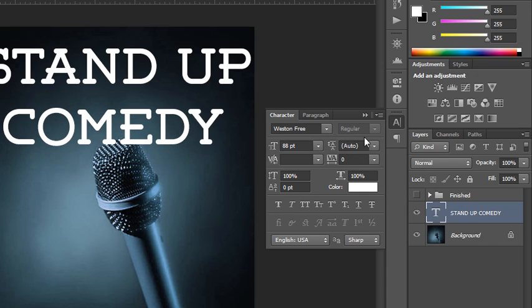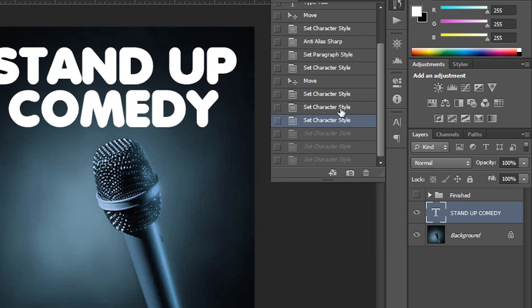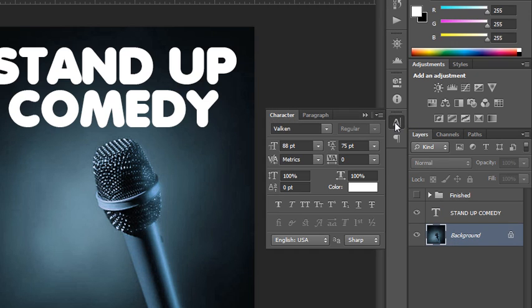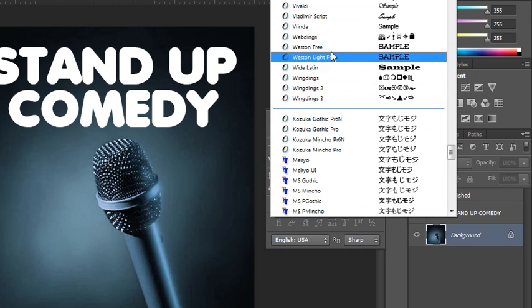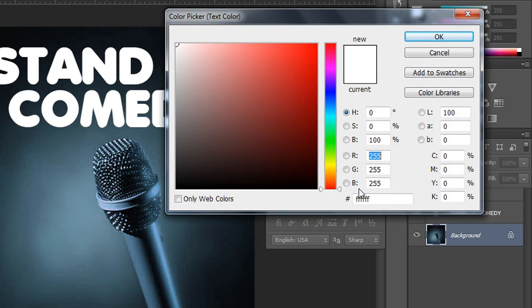Whoops. Actually, let me go backwards a step because I want to create a new layer, and I don't want to be modifying this one. I want to create a new layer. All right, so what we'll do is we'll go back into the type panel and we'll change that again. So I'm going to grab Weston, setting the size, and readjusting the leading to auto. And then I want to continue using white, so I don't need to change the color, but if I did, I could go in here and choose a different color.